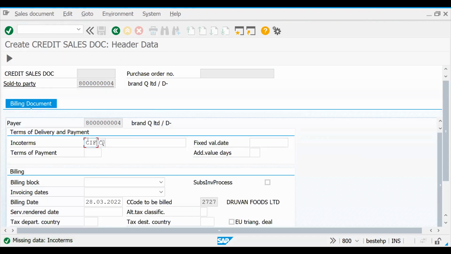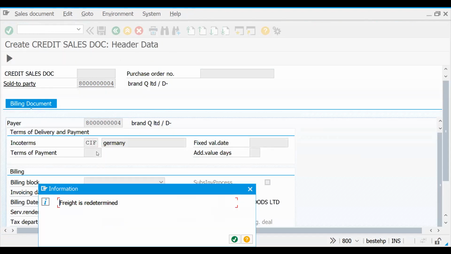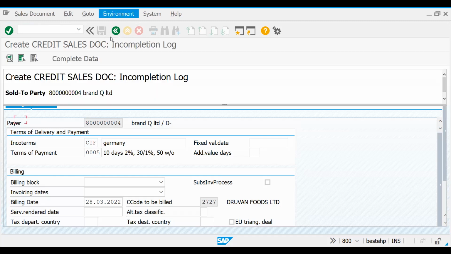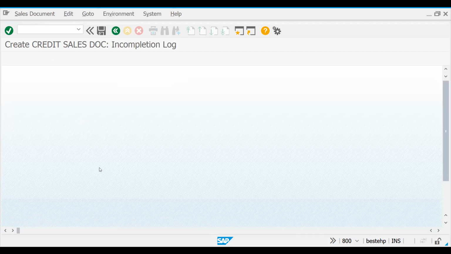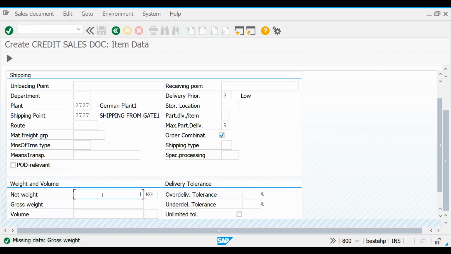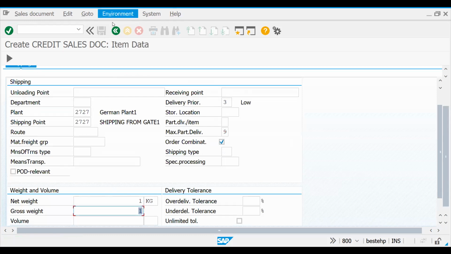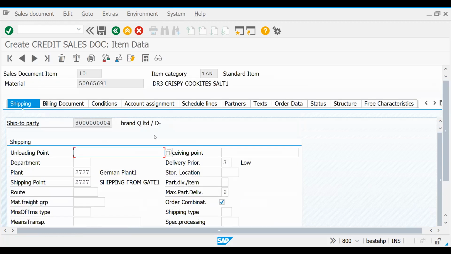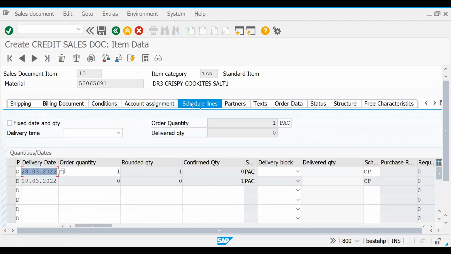So my terms of payment. So here, what is incomplete? Gross weight and net weight, why is it asking? Because at the time of creating the material master, we haven't entered them. Okay. So now if you see, our delivery document is complete. Today is 28th March. If you click this, maybe because of certain availability check conditions, now it is giving tomorrow for delivery date. Okay. CP is your schedule line category.